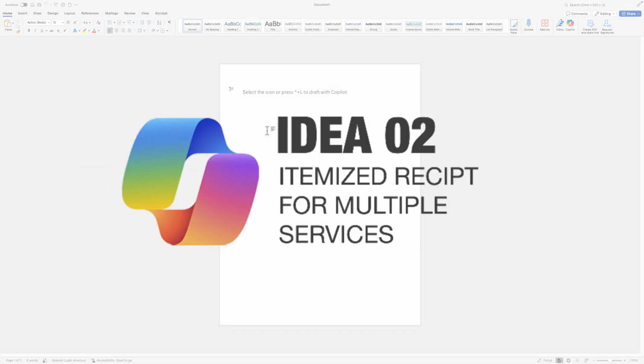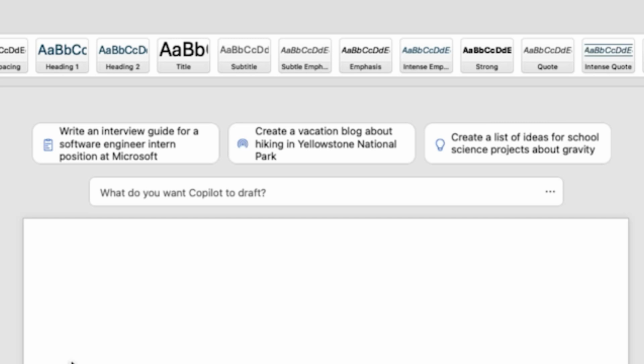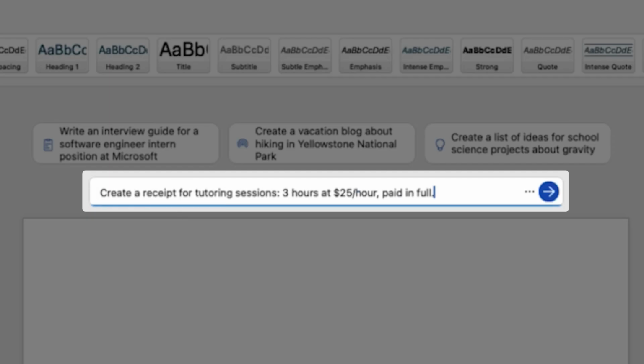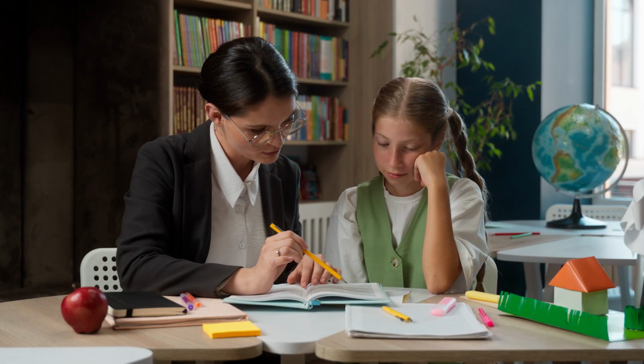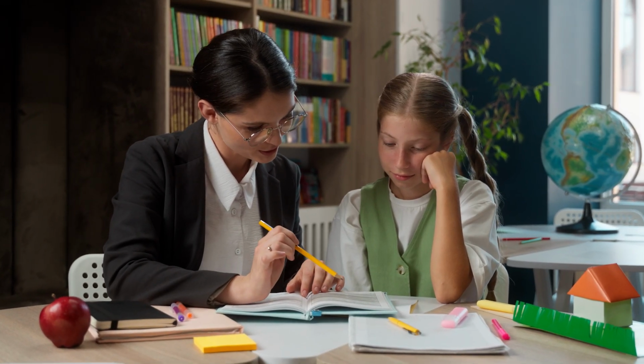Idea 2. Itemized receipt for multiple services. Type this into Copilot. Create a receipt for tutoring sessions, 3 hours at $25 per hour, paid in full. Copilot lists each item clearly and adds a total automatically.